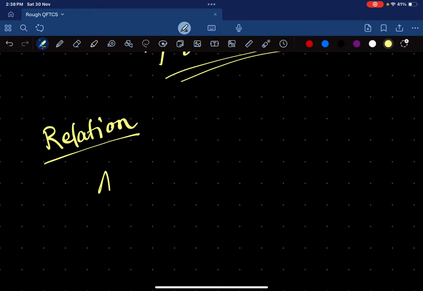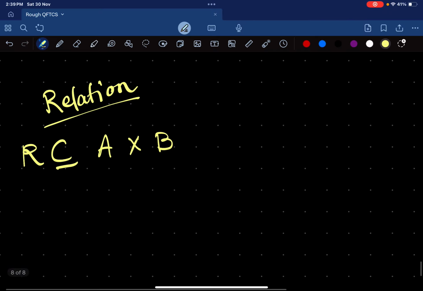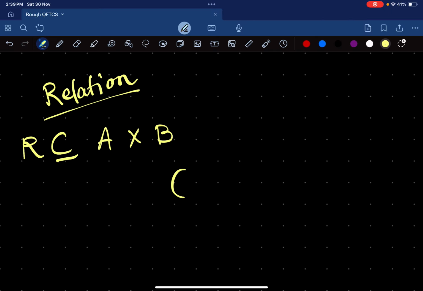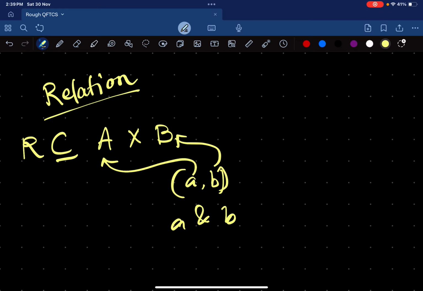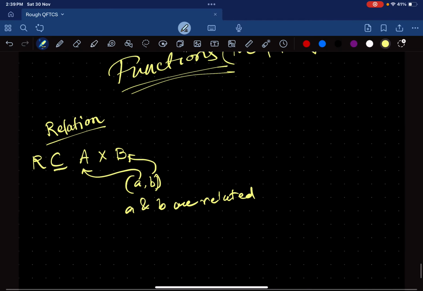What is a relation? If there is a set A and there is a set B, then A cross B is the Cartesian product of A and B, and a relation is nothing but a subset of the Cartesian product of A cross B. So yes, this is a relation. Our element in relation is like this. Small a belongs to set A and small b belongs to set B, and this tells that a and b are related. So yeah, this is relation.